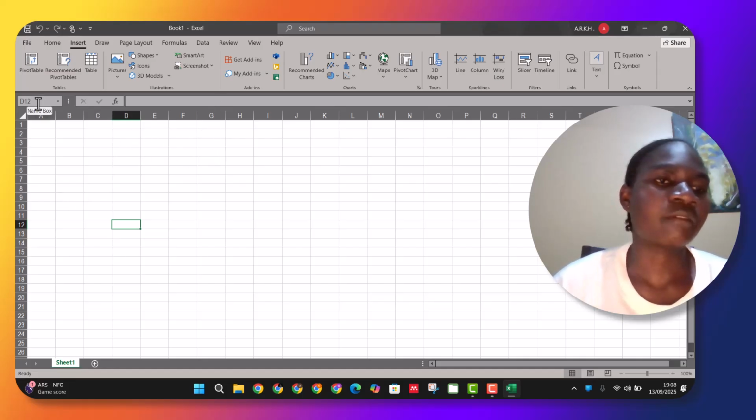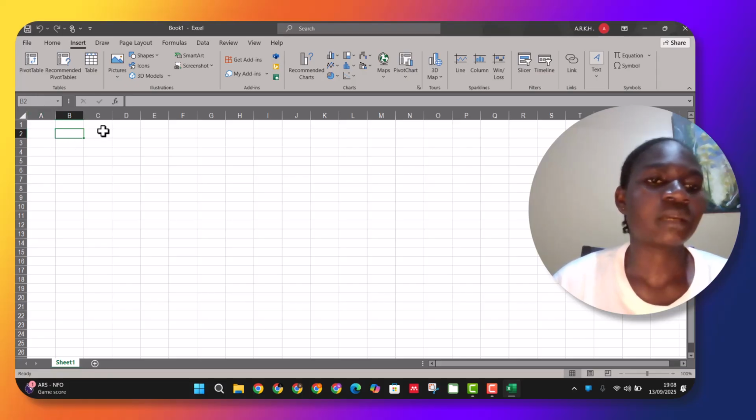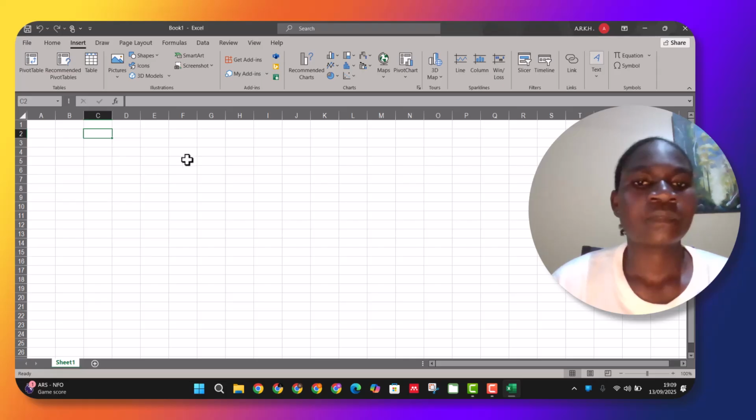And also here we have the cell names. If you've written what you want and you want to check the name of the cell, you come and tap here. When I tap on this, this is cell C2. It means it's the combination of column C plus row 2.